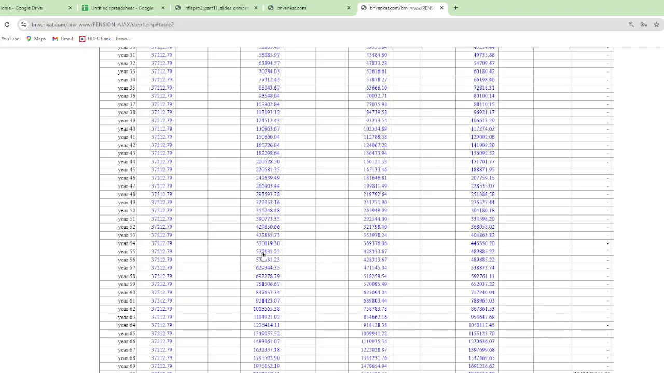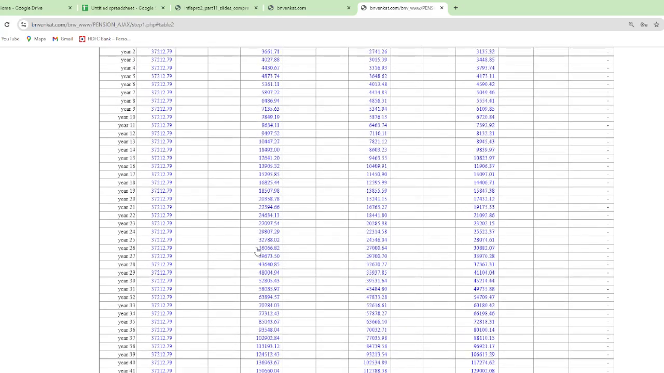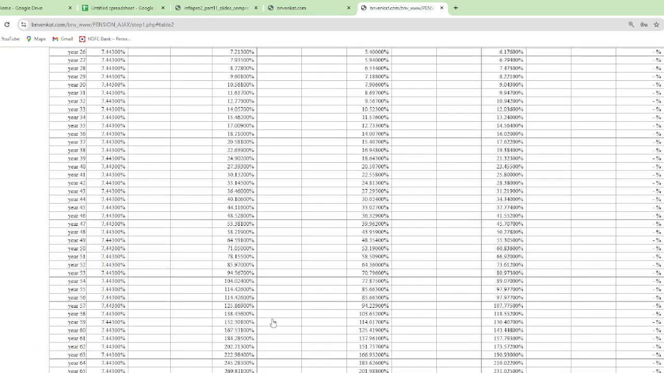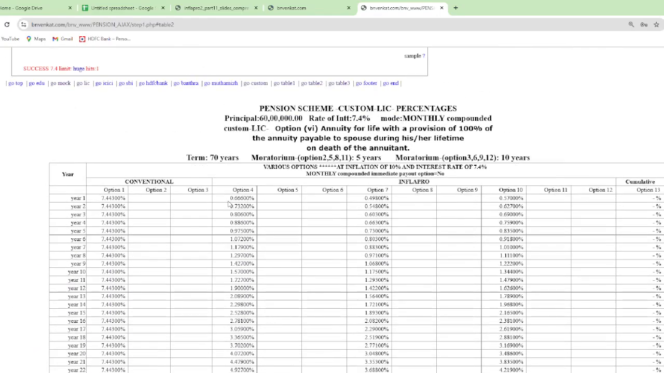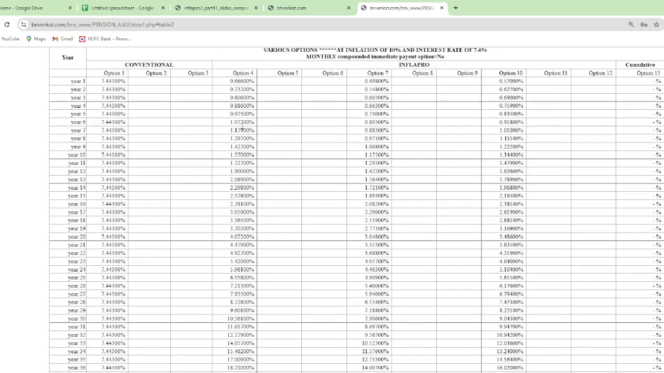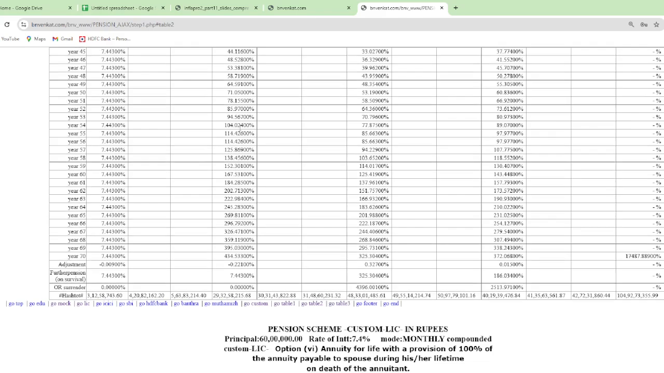Inflapro option 4 increases every year. Now you just see that out for 37,000 rupees start, we are having only starting pension of 3,300 rupees, and this is equivalent to how many percentage? 0.666% only. That means 7.4% is the nominal interest, whereas Inflapro interest is only 0.66, less than 1%.